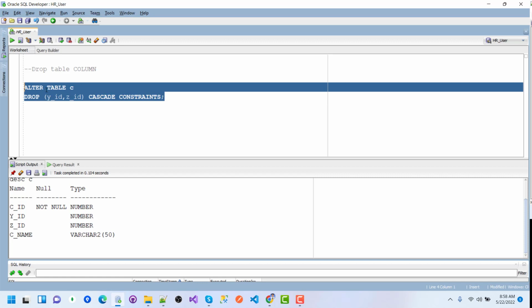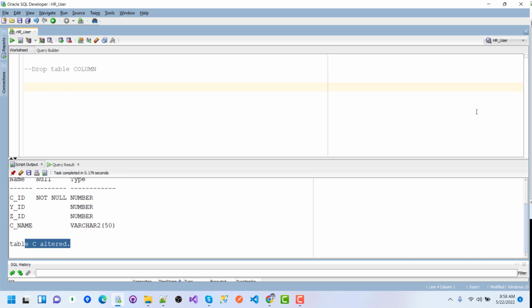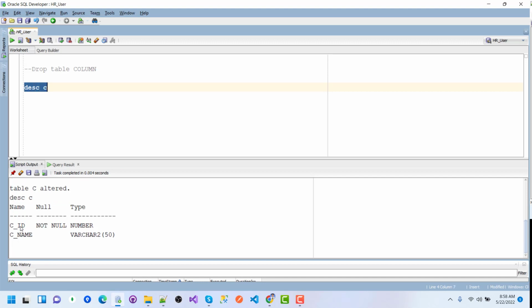Now I just want to drop cascade. Here we can drop multiple columns. If I execute this query snippet, two columns are deleted successfully from table C. In the description here you can see two columns after deleting two columns from table C.